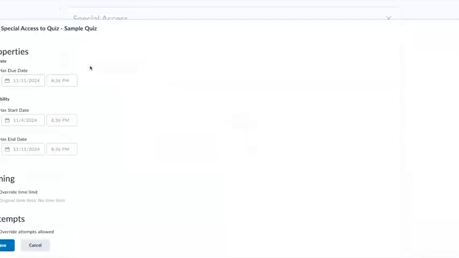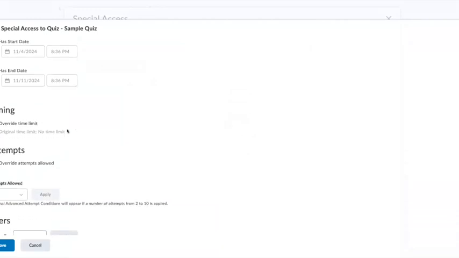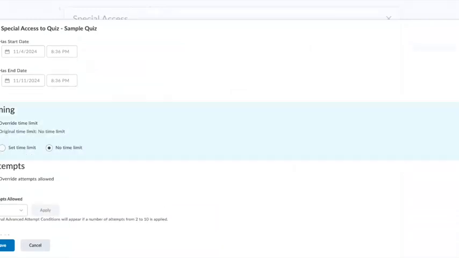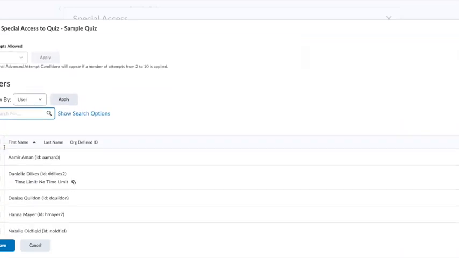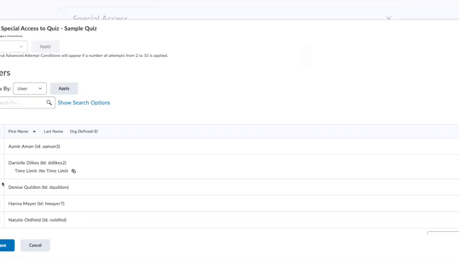There are a number of options here. I can change the due date, the availability dates, the timing. So I can set a specific time limit or have no time limit at all. And I can also change the number of attempts that this particular student has. If I scroll down under Users, I can select which student or students require this special accommodation, and then choose Save.